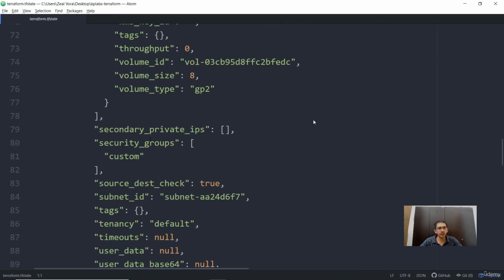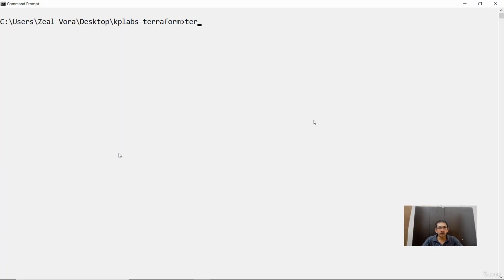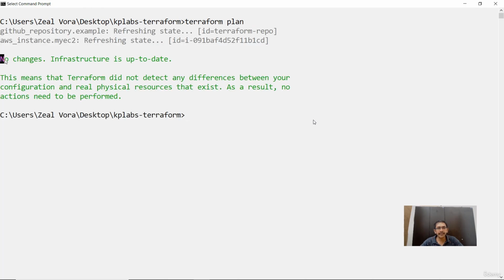And if you look into the security group, it has changed from default to custom. Now, when you try to do a Terraform plan, here it states no changes, infrastructure is up to date. Now the question is why?